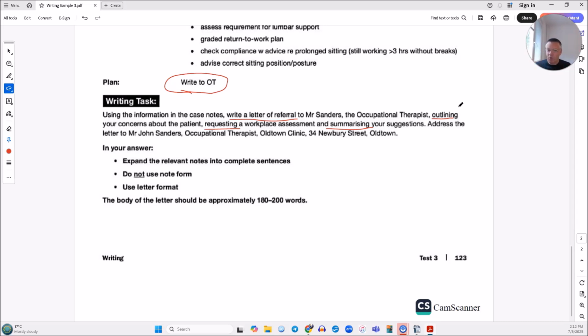But I will put workplace assessment first, and then, in the rest of it, you're outlining your concerns and summarising. So I would make that your purpose, and then in the rest of it, outline your concerns and give a summary of your suggestions. Okay, so let's have a look.